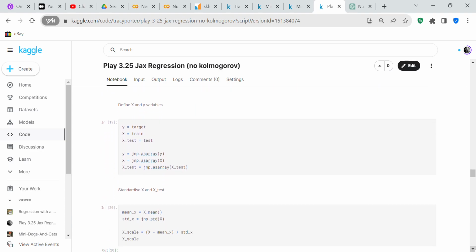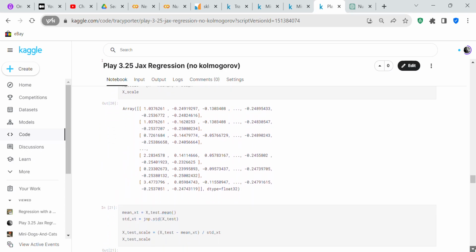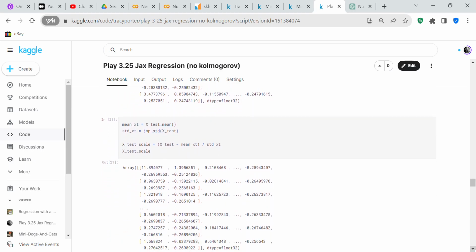Now we're going to define our x and our y variables. Your y is your target, your x is your train, your x test is your test, and then x, y, and x test are going to be converted to Jax arrays. And now we're going to use standard deviation to scale the x and the x test. So now x becomes, after it's scaled, x scale, and x test becomes x test scale.